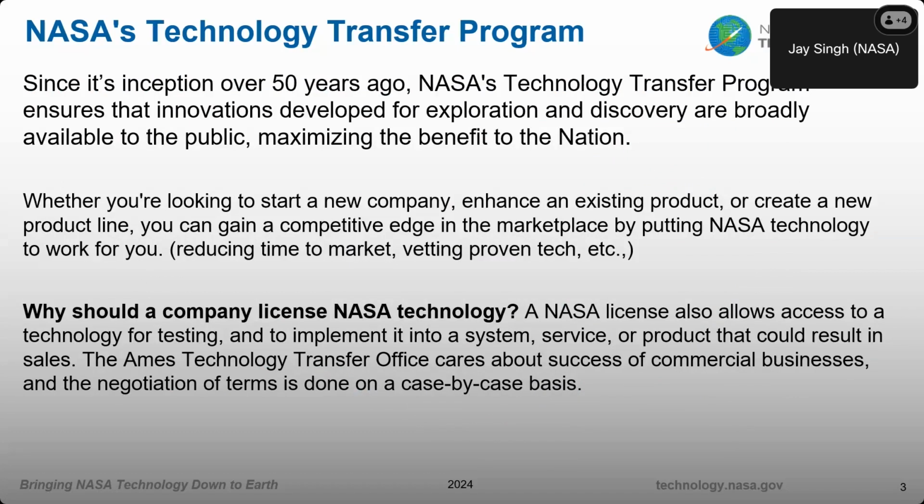So the question always is, why should a company license NASA technology? A NASA license allows access to a technology for testing and to implement it into a system, service, or product that can result in sales. The Ames Technology Transfer Office cares about the success of commercial businesses, and negotiation of licensing terms is done on a case-by-case basis. So I just want to touch on some success stories.